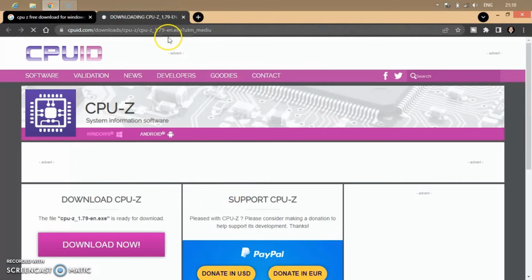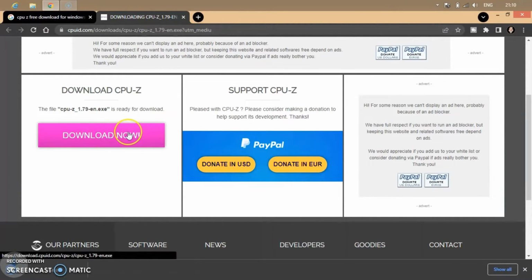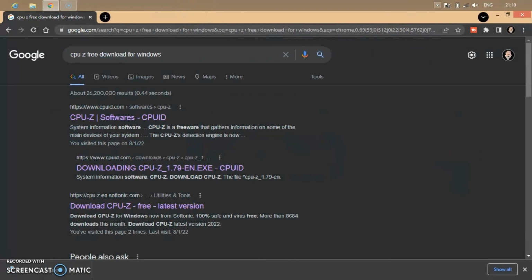And it's taking too much time. Okay, it's here. It's loading. So here it says download now. Click over here. Download. It downloads the exe file, the setup file. So it will be downloaded.